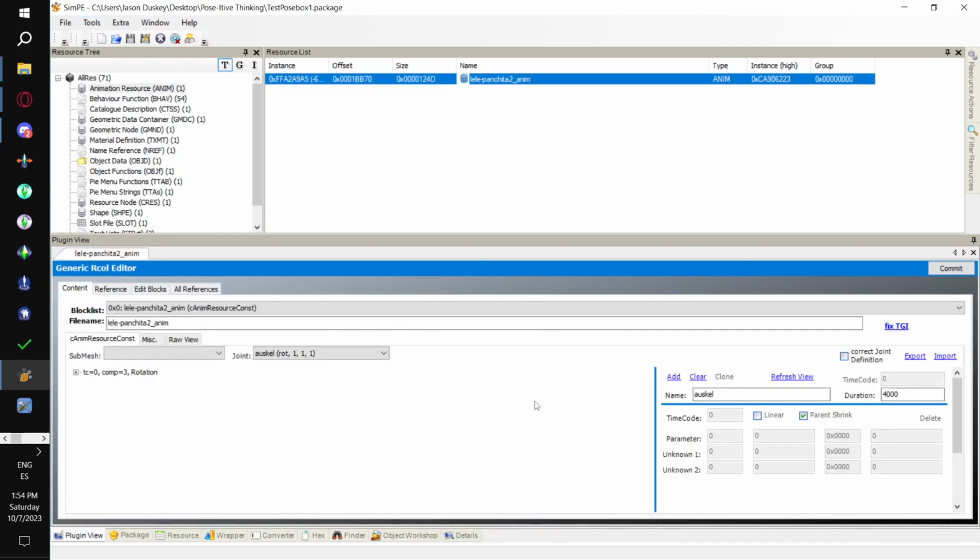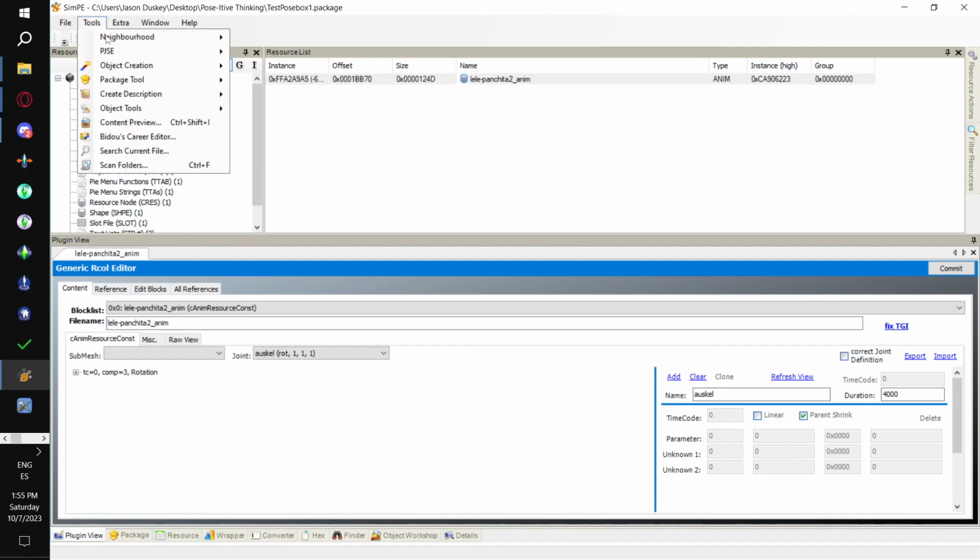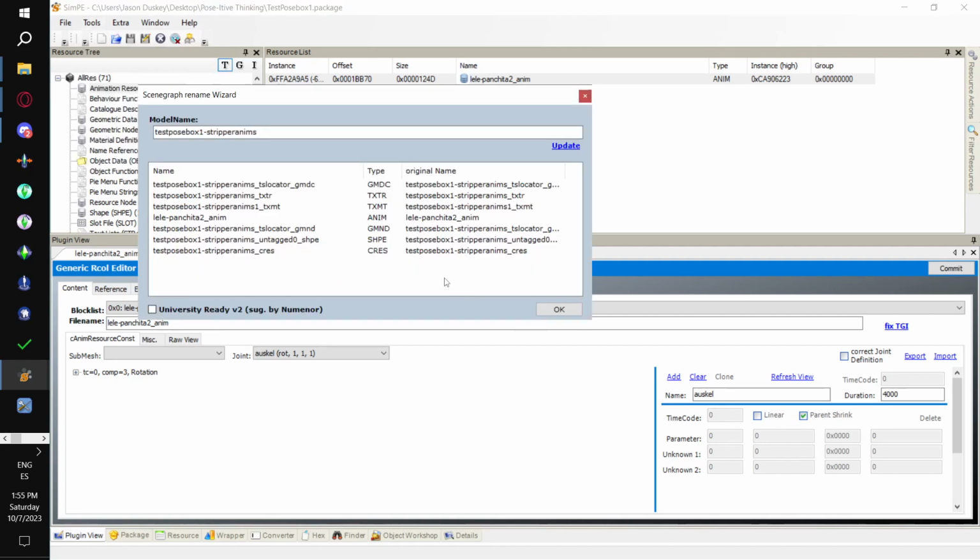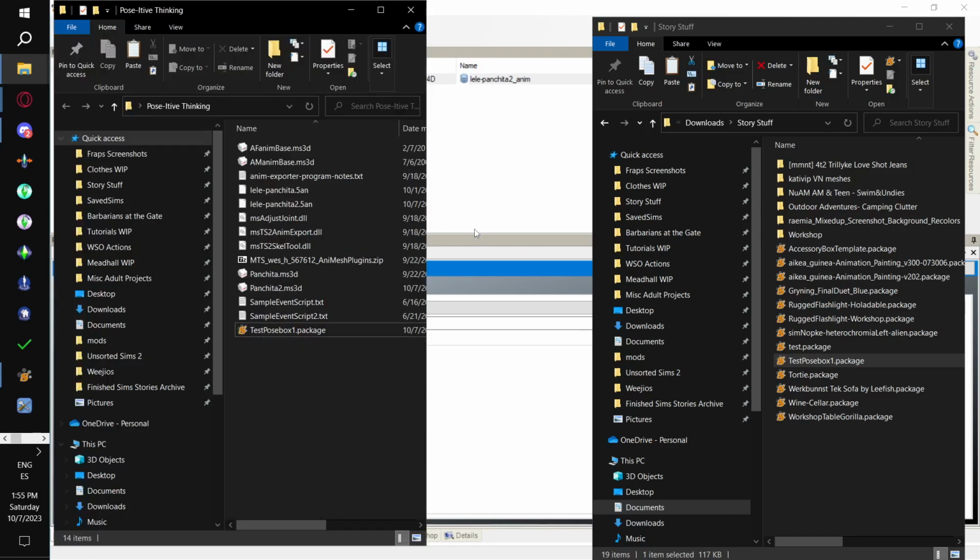Okay, when this happens, sometimes it's because it didn't fix the TGI correctly. So what we do, tools, object tools, fix integrity. Fix TGI fixes it for the individual resource, but fix integrity fixes it for the entire scene graph. We don't update the name here because then it will screw up the text list. We just click OK. Let's see if that fixed it.